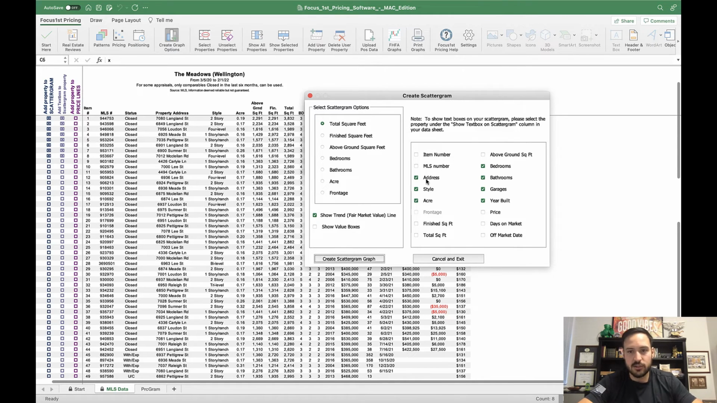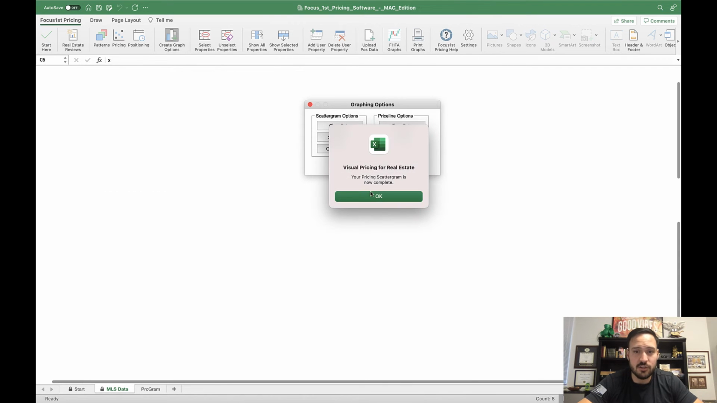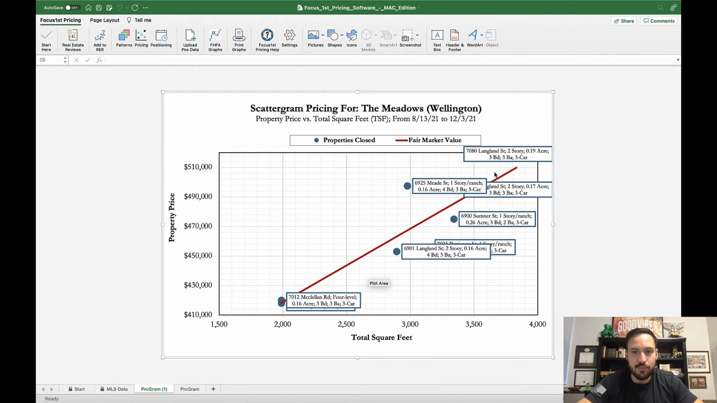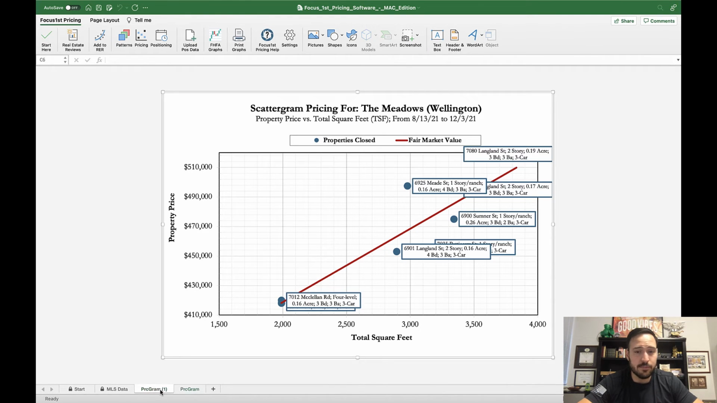Now we're going to create graph options, create graph, and then in the text box options on the right, let's go ahead and have the address, the style, the acreage, bedroom, bathroom, garages, and get rid of the year built. Okay, now when I create this graph, I'm going to keep both just so you can see the difference. We now have a graph with a bunch of little boxes on it that weren't there before. These are made pretty easily for you.